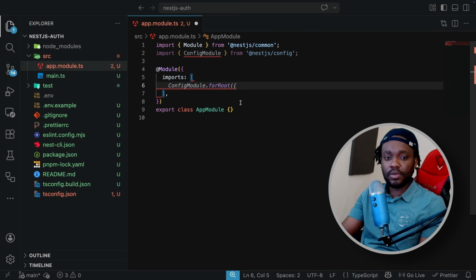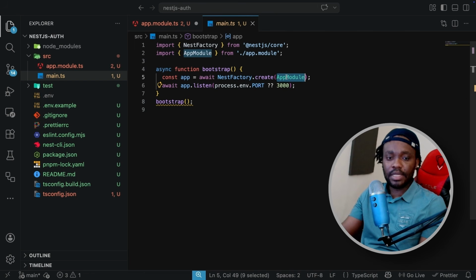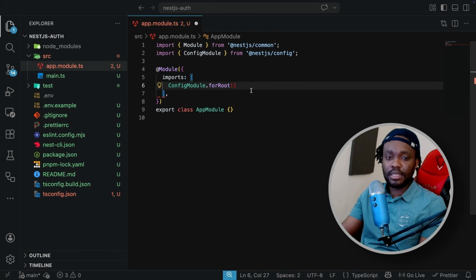Now you might be wondering what is the config module, or what is the forRoot doing over here. And this forRoot is just a NestJS pattern for configuring a module once at the root level of the application. And we call it here in the app module. Remember this app module, if we check out the main.ts, we are going to see in here on line 5 that the Nest factory creates our application based on the app module. So we're going to set this once in the app module, and we call forRoot.